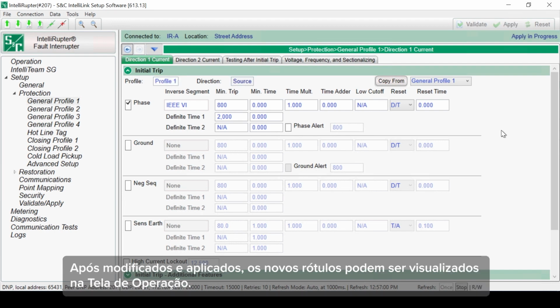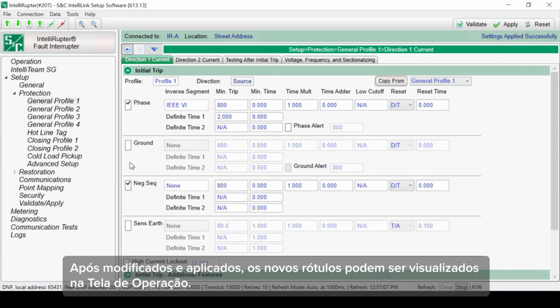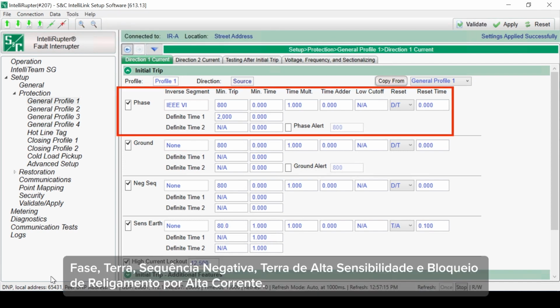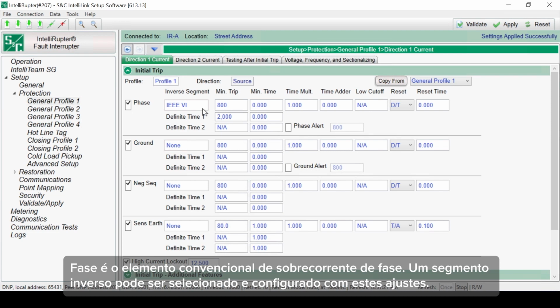To configure General Profile 1, start by selecting the elements to be enabled by using the checkboxes next to each element: Phase, Ground, Negative Sequence, Sensitive Earth, and High Current Lockout. Phase is the conventional phase overcurrent element. An inverse segment can be selected and configured with these settings. To configure inverse segment, click on the Inverse Segment box.